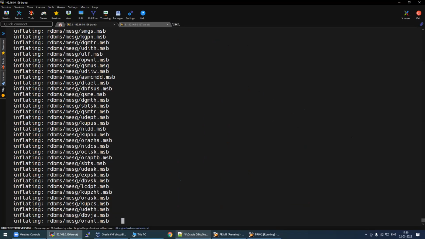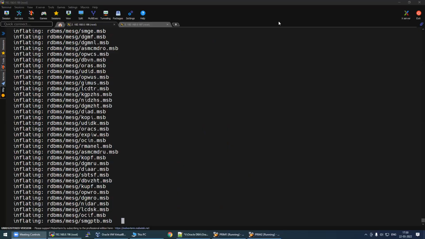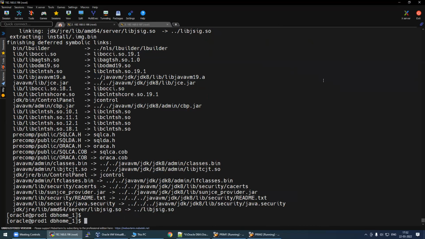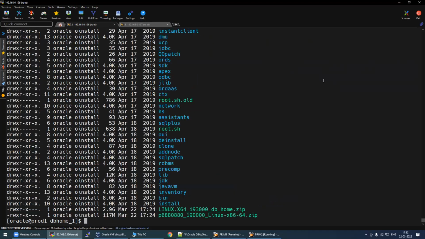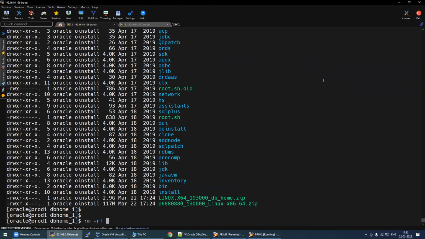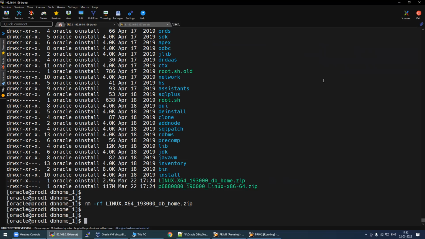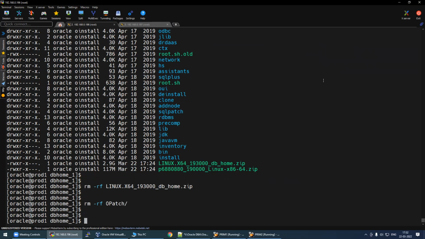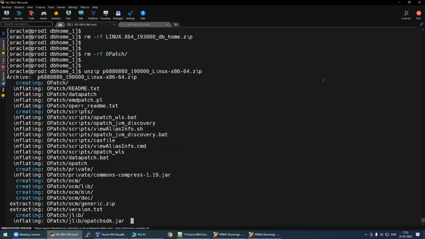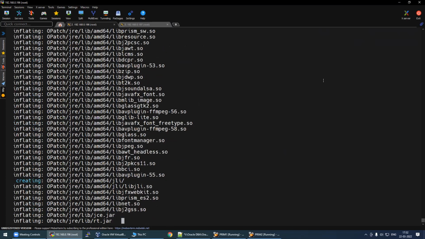Now the software is unzipped. Let's remove this Linux db home file. And apart from this, we need to also remove the Opatch utility. Let's remove this one. Then unzip this file p68. That is your latest Opatch utility.